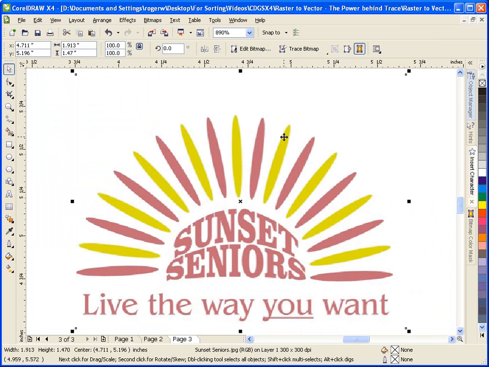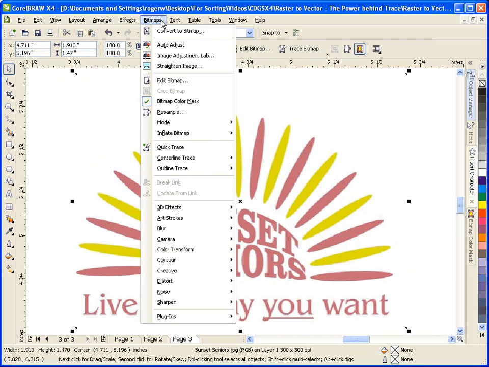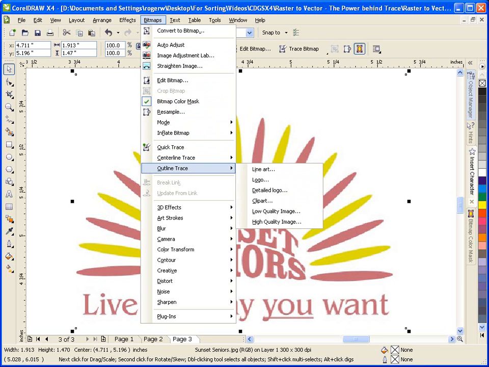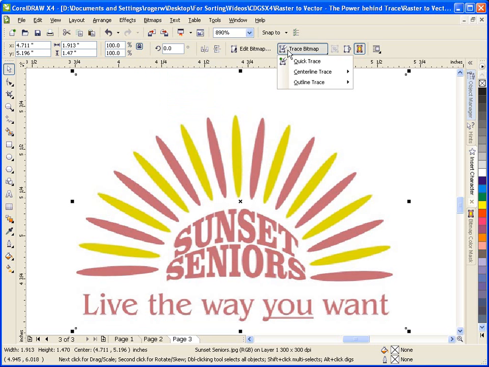You will notice that with the bitmap selected, I have access to the Trace bitmap on the property bar. I can also access the same options from the bitmap menu right here. So if I click on the Trace bitmap button, you will see three main options: Quick Trace, Centerline Trace, and Outline Trace. Quick Trace will use the settings of the last trace as the defaults to trace the currently selected image.